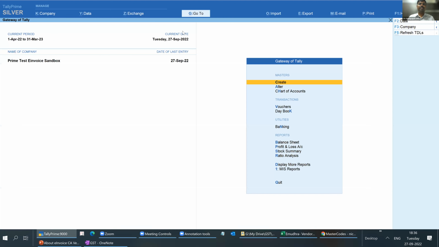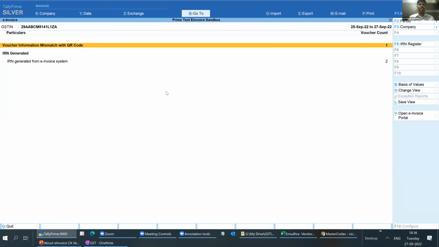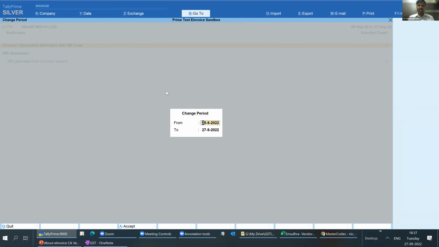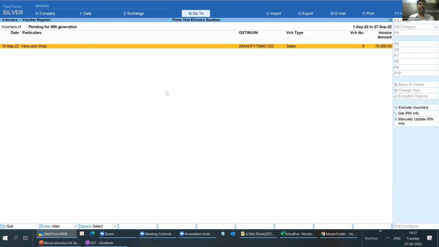So by the way, with Tally Prime, this is the most used. So Go To, you can use Control G, which is for switching from one screen to another screen or directly going to one report. So in your GST reports, E-Invoice reports, you can directly give this period to this period, and it will automatically show you how many have been generated. So for IRN generation, there is pending for the system, 1.